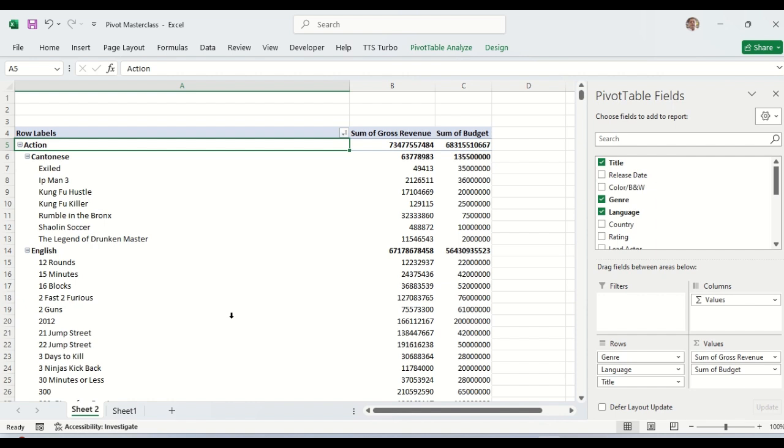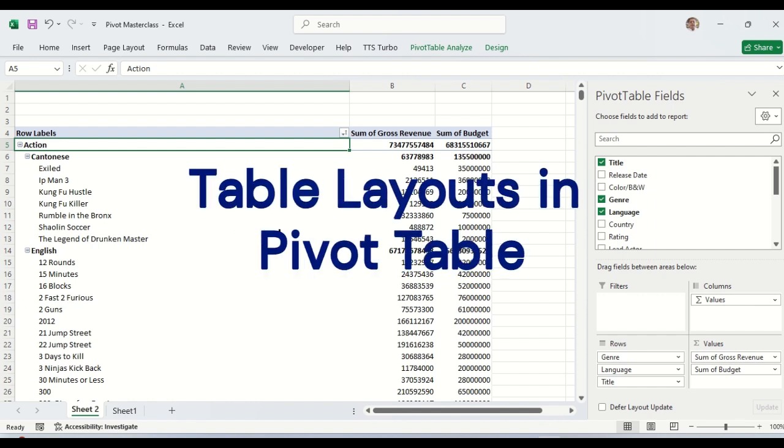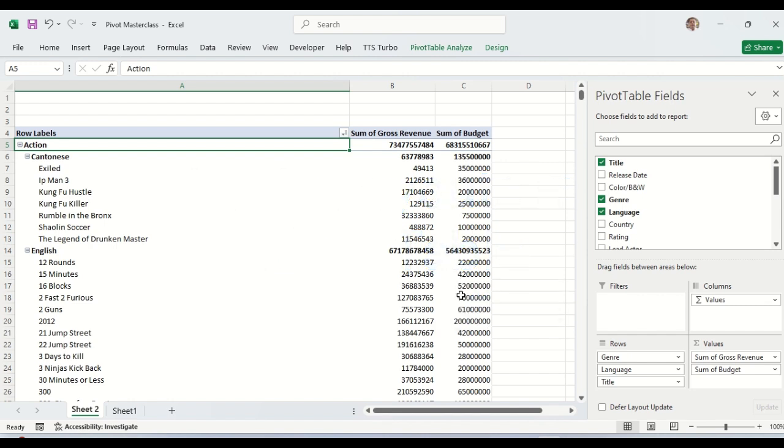Hello everybody. In this lesson, we are going to look at the different table layouts in MS Excel Pivot Table. This is the dataset that we are using, and you can see there are three fields I have brought to the row. One is genre, another is language, then title. So there is a hierarchy here.